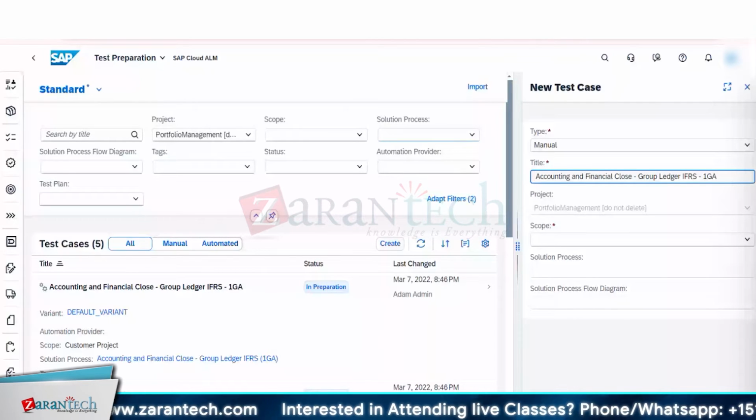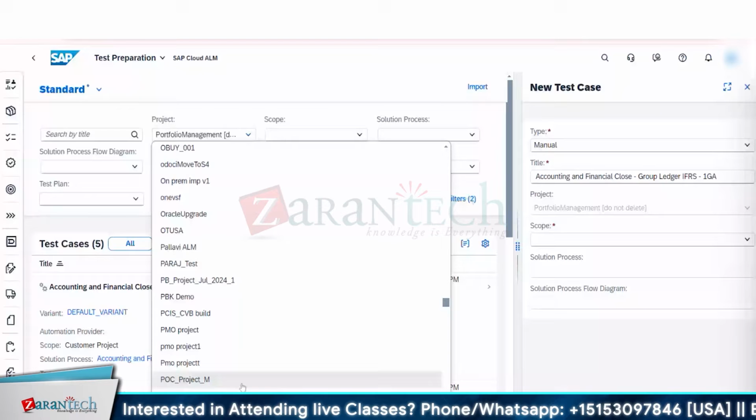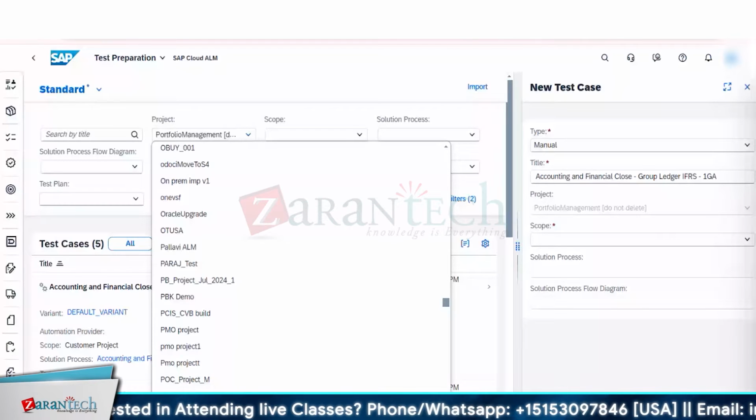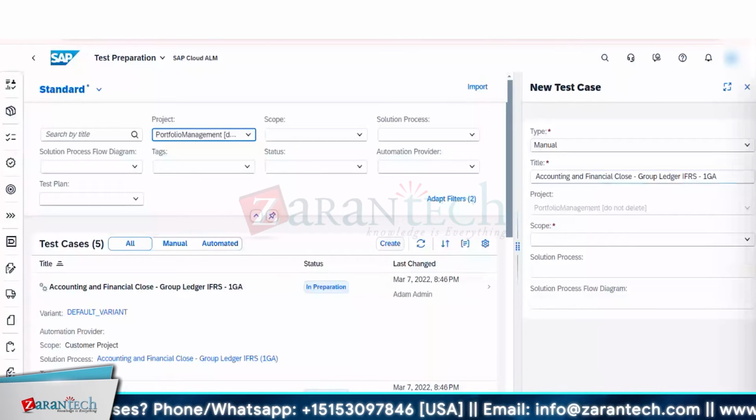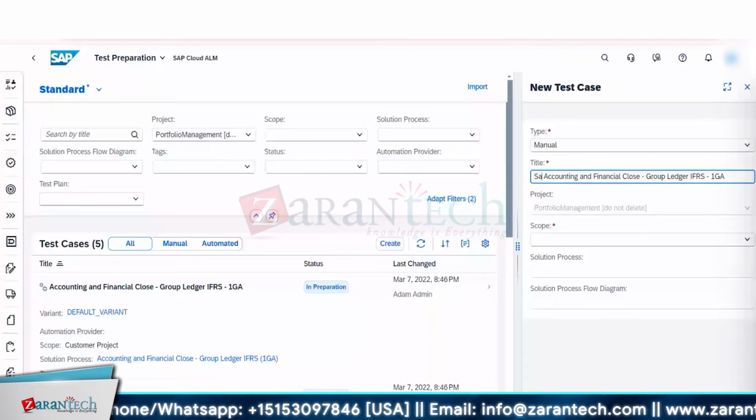So I looked up one more thing, which is called portfolio management, which is a demo scenario, because whatever is available in SAP Cloud ALM is for the demo. That is why "do not delete" is specified. So let me say sample.